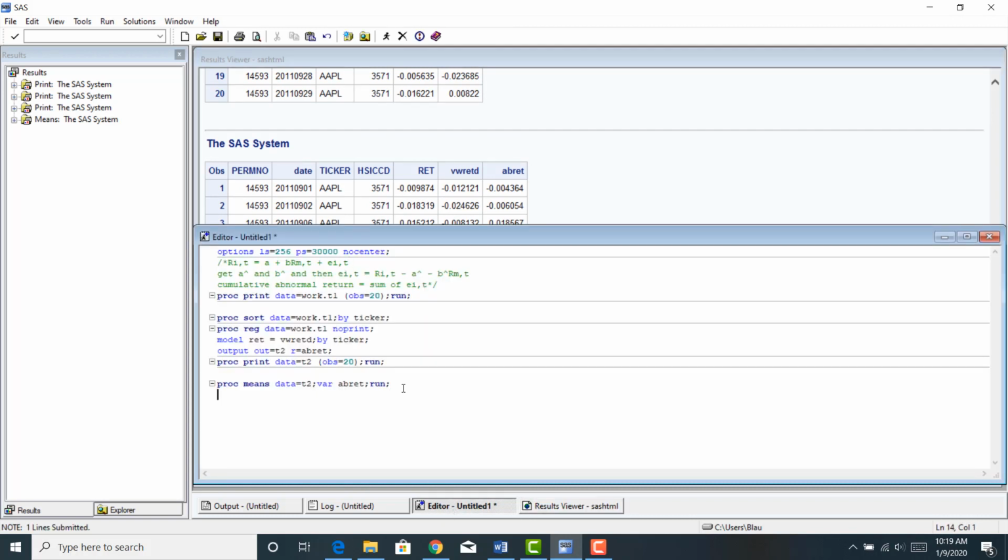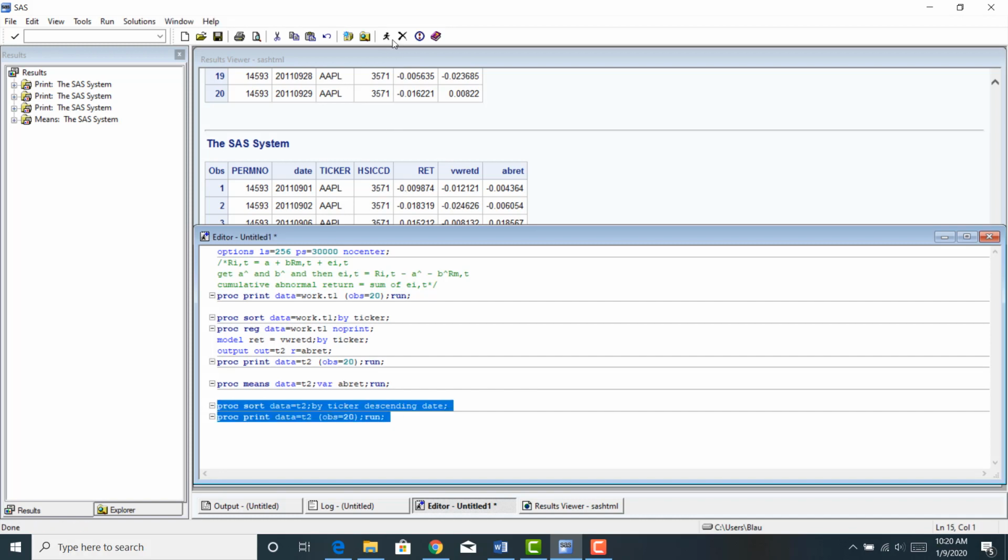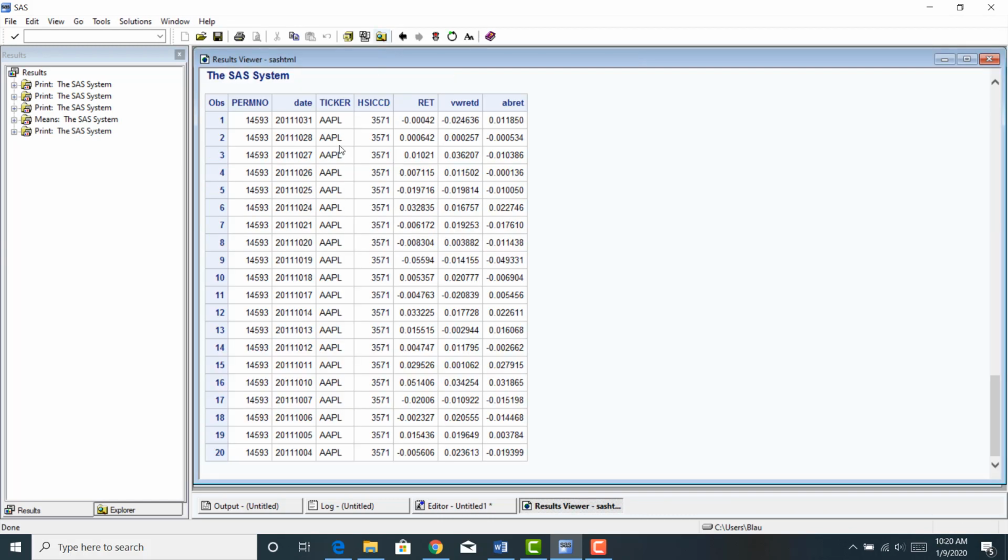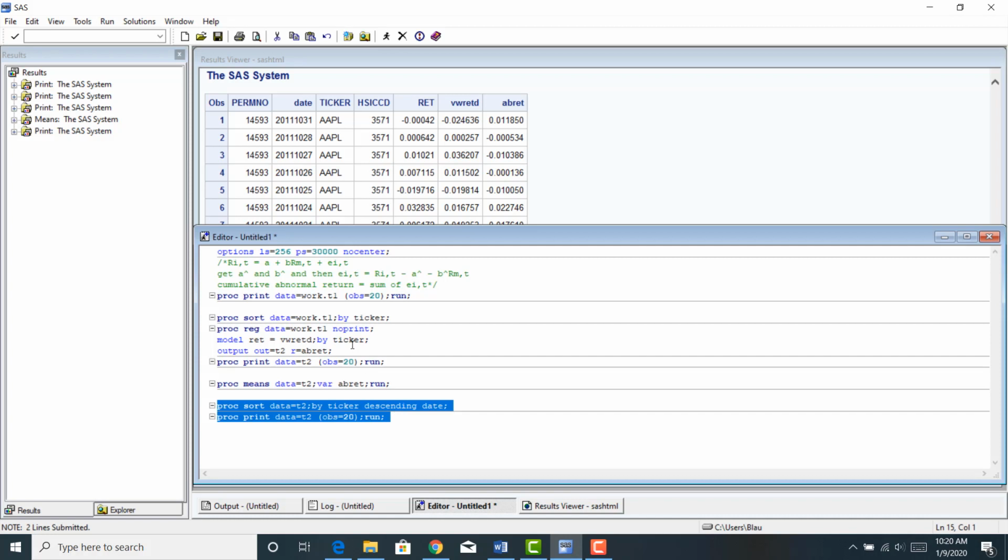What I want to do now is sum up these abnormal returns to get my cumulative abnormal returns. This is going to be a little bit tricky. What I want to do is proc sort data T2 by ticker and descending date. Let me print the data set after I've sorted this way to explain what this sort procedure is doing. Notice that my ticker symbol is sorted alphabetically, and then my date is descending now. The most recent date, October 31st, 2011, is the first date.